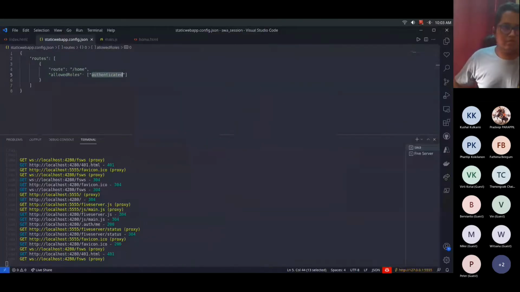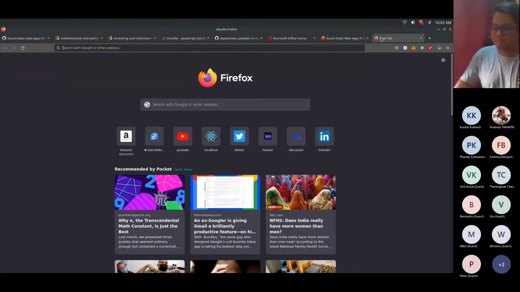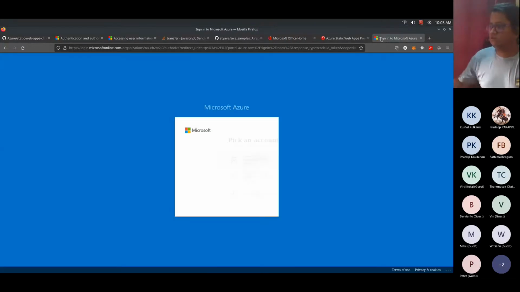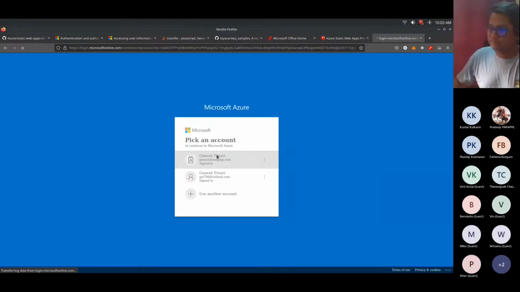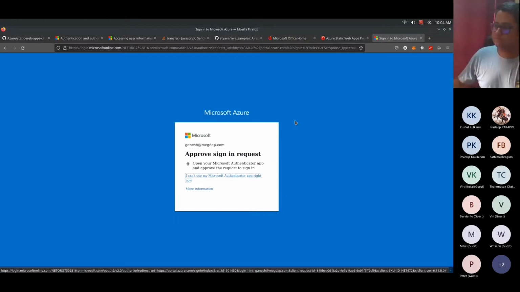Deploying it is also very simple. You go to the Azure portal, make sure you're signed in.